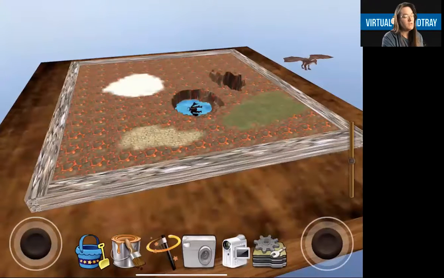If I want to take a screenshot, I'm just going to touch my camera, and it takes a screenshot that gets saved to your iPad, not within the app. The files get saved within the app, the photos and videos get saved within your iPad, so you have to take care of them as you would any other pictures and videos.